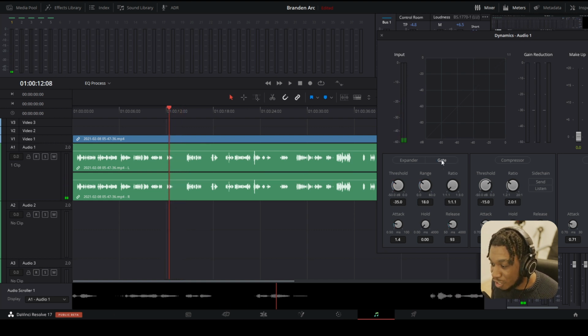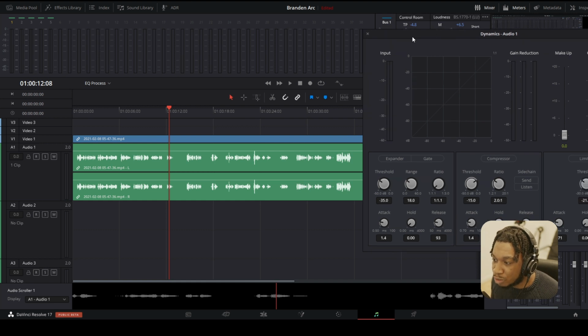Literally, just by enabling the noise gate, we have gotten rid of all of that fuzzy sound that you hear in the background, and it sounds sensational. It makes the audio really crisp.